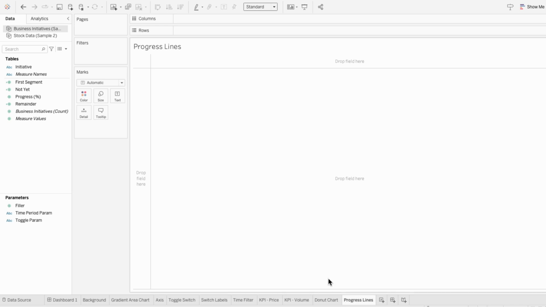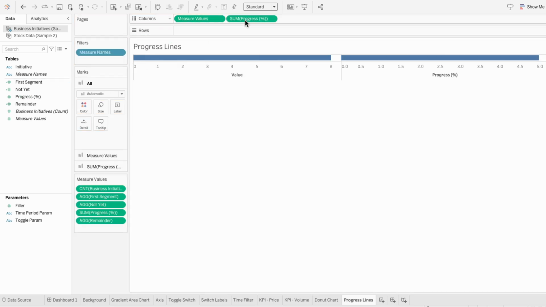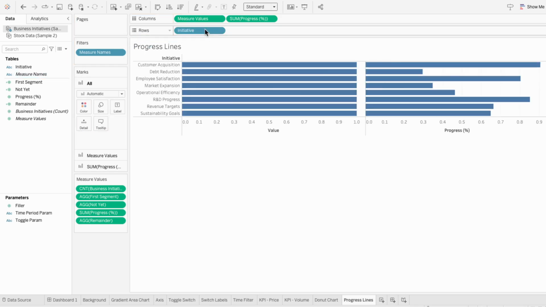To build the structure of this, I'm going to move the measure values into the columns, and I'll move our metric, which is the progress %, into the columns as well. For rows, I'm going to pull in our initiative field. And under the measure values, I'll type 0, and I'll type 1. And then I'll remove all the fields that aren't the 0 and the 1.